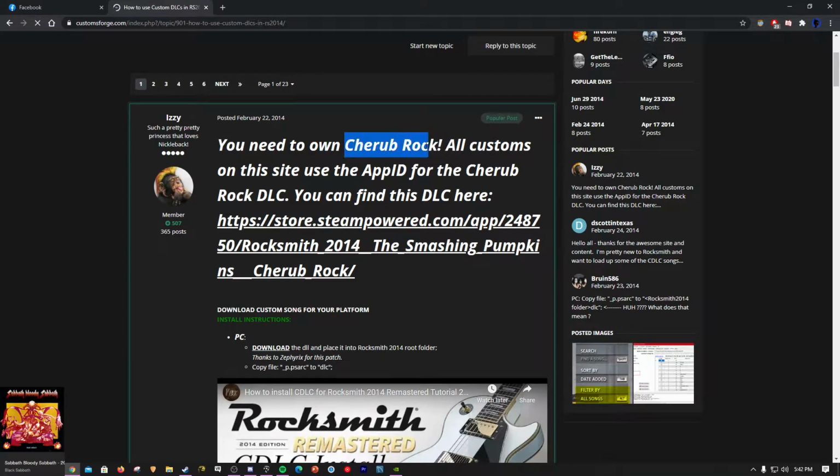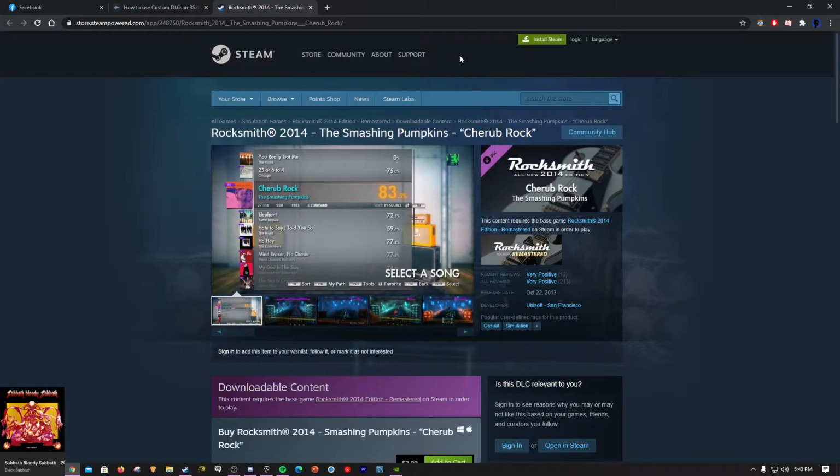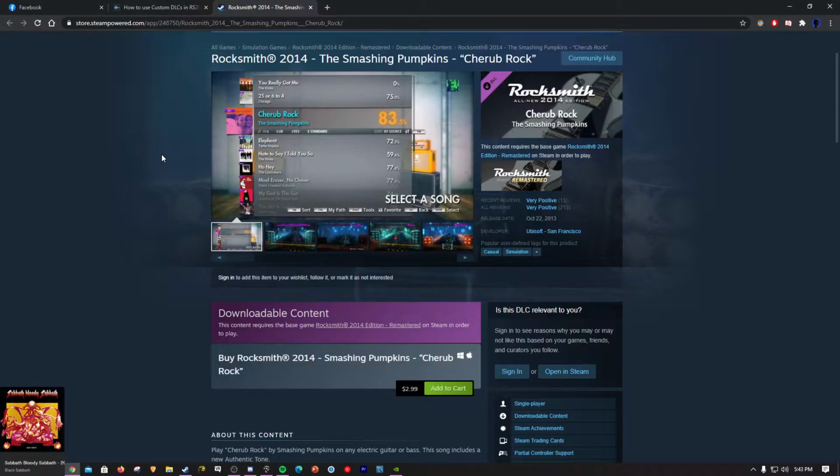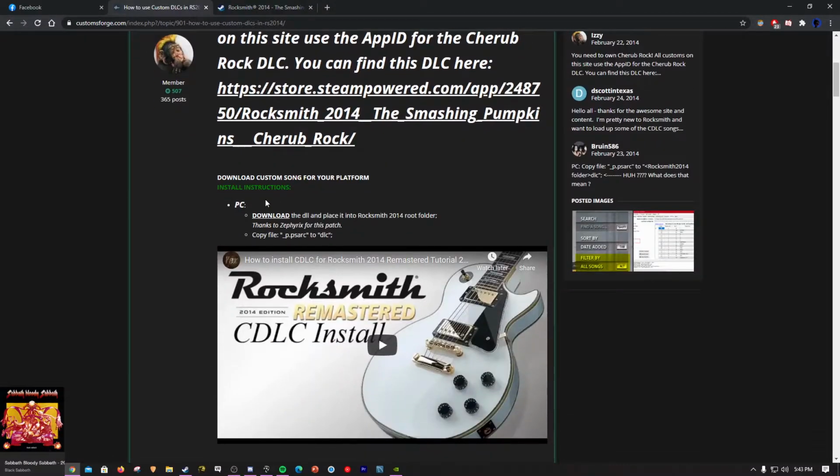The reason you need to buy Sharebrock is because it has a content ID that is shared with every other CDLC. So when you buy Sharebrock, you basically unlock the ability to get DLC. I don't know why it's Sharebrock, but it just is. That's just what it is. So you can use this link to go and download it, or you can do it through Steam on your computer.